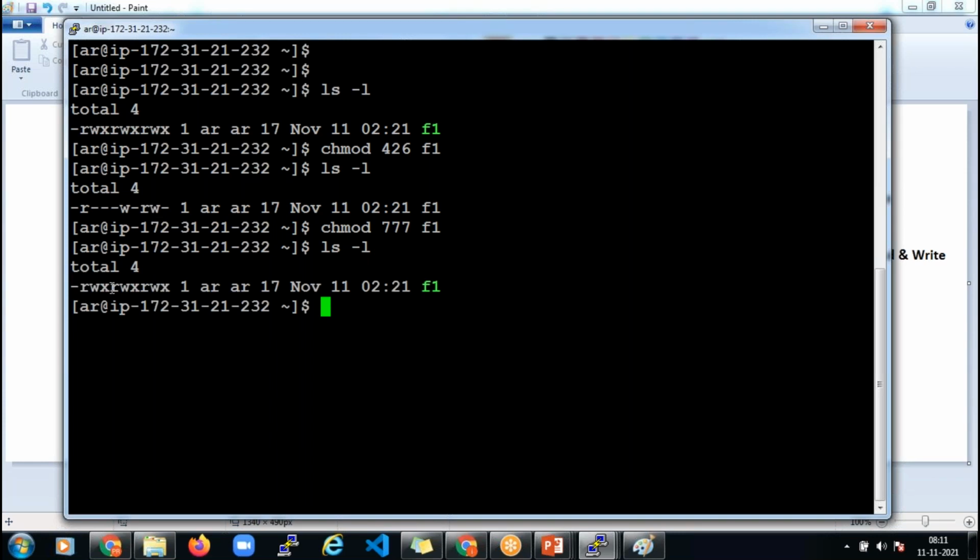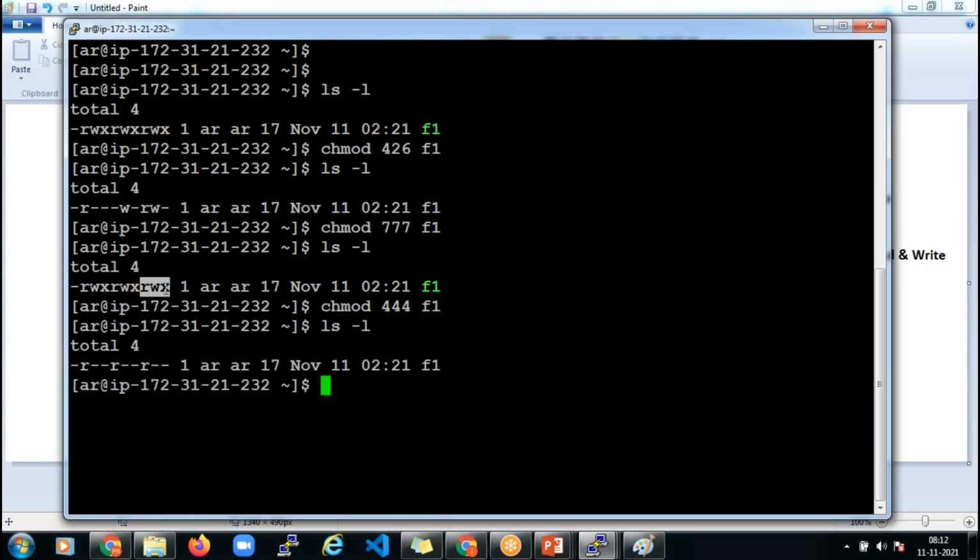And this has got complete access for everyone. Chmod 444 F1. Now you see, 4 means read permission, right? Everyone has got a read permission. That is how you need to calculate the numerical assignment and run the chmod command, guys. This is great.